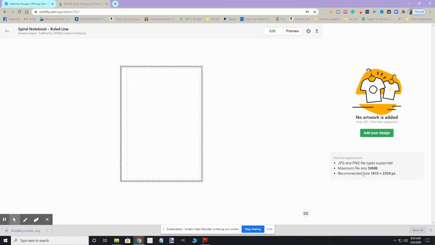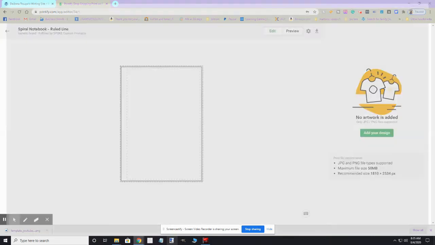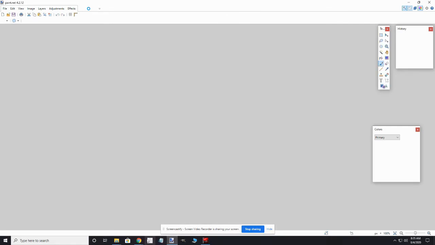So what you'll have to do is the recommended size here is 1810 by 2534 pixels. So I'm just opening up the software that I use. You can use Photoshop or any particular design software you're comfortable with. I use paint.net because it's free and it's something that I know how to use. That's the most important thing of software, is that it's got to be something that you are comfortable with.